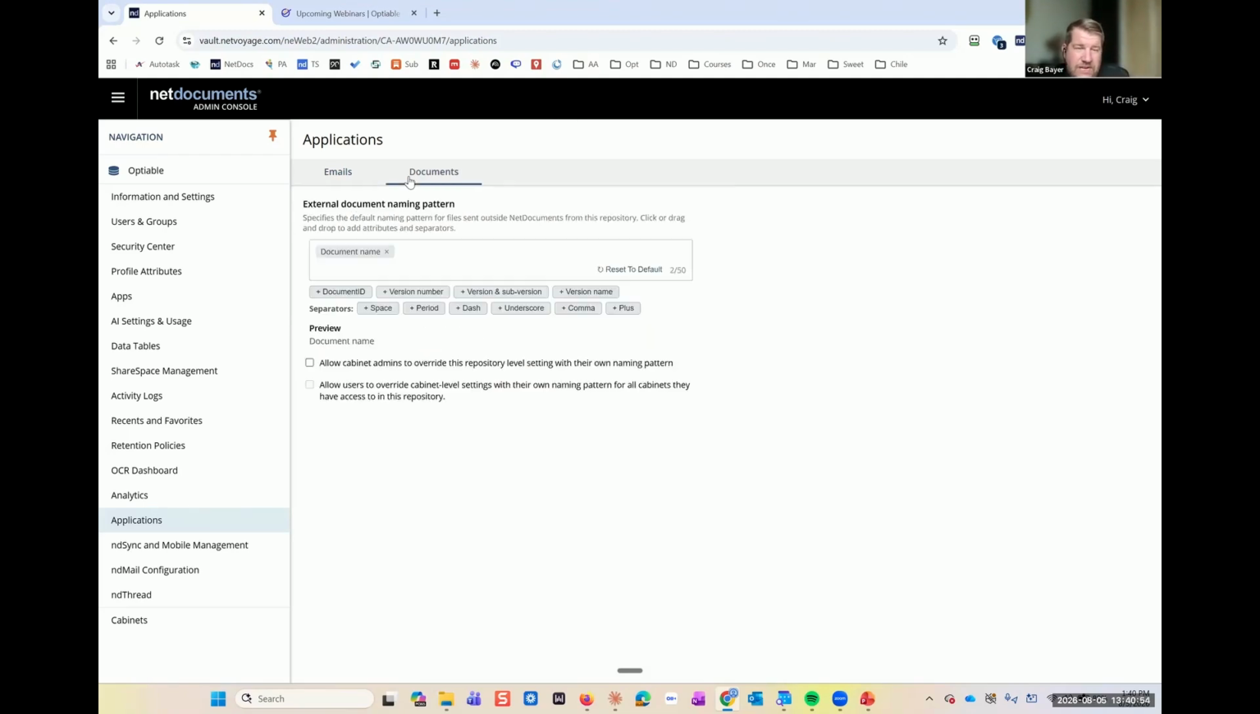As we move away from NDMail and NDSave and Outlook, the 365 app will take control, and we have some options here. If we come over to documents here, this is where you get to set a naming pattern on document attachments. Okay. So you could say when I'm in Outlook and I add an attachment, I want to have the document name, I want to have the attachment, I want to have the doc ID, I want to have the version name, and it lets you set up a naming convention. What's really cool is you can set this up firm wide. You can also let users override it if you want to.